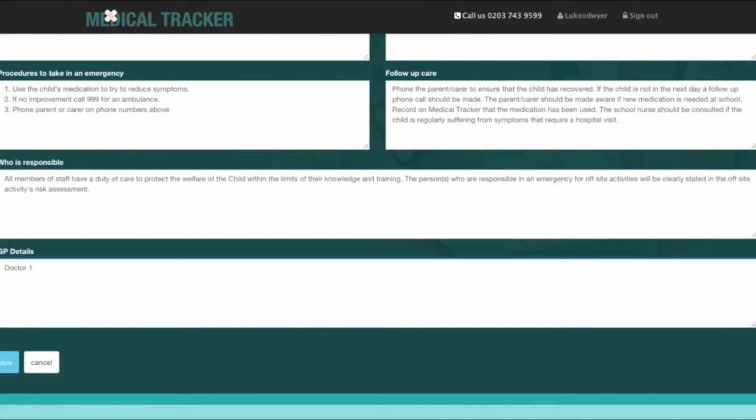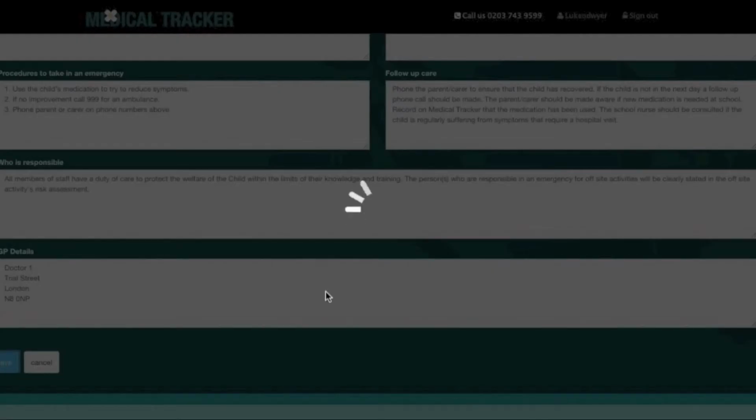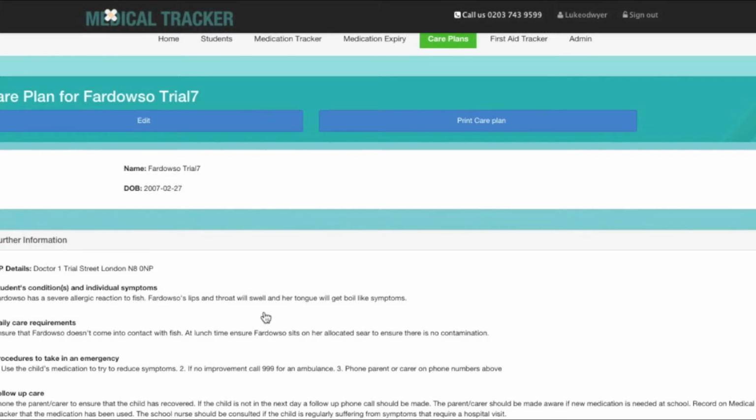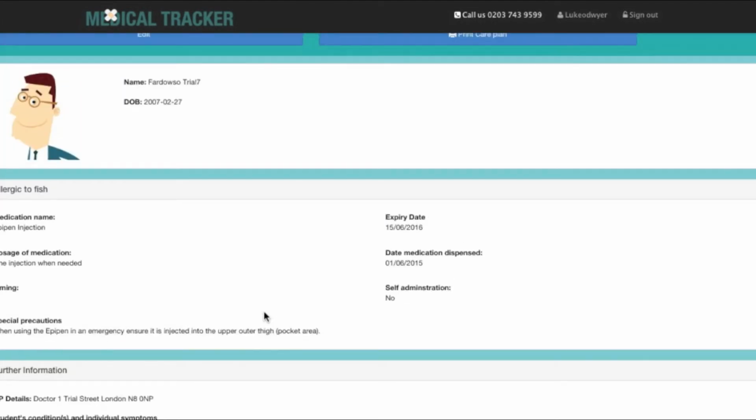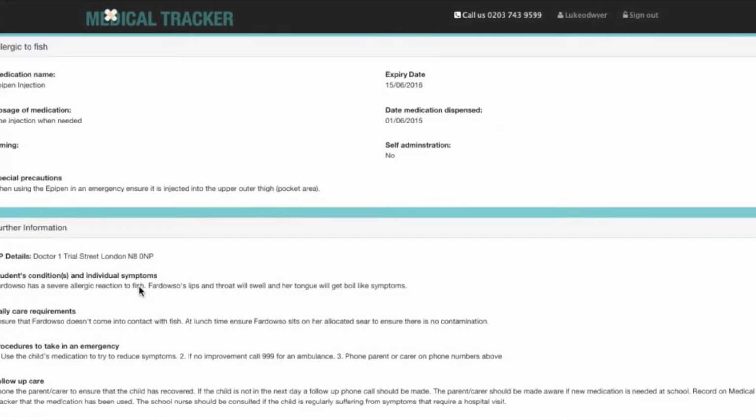We have entered some text into these boxes which can be edited. We would suggest consulting the parent or carer and your school nurse when entering this information. Once you've entered all the information, you need to press Save. A long-term care plan has now been created.